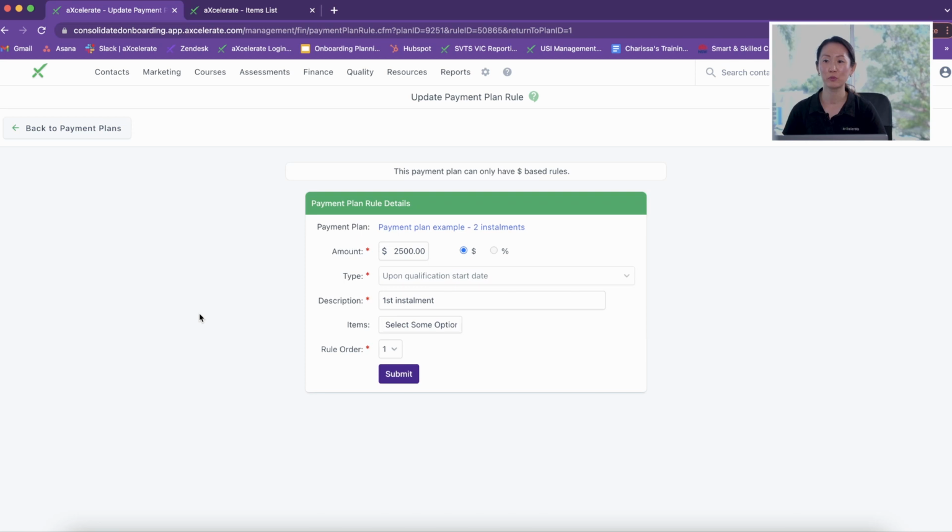Certain types of rules may not line up exactly with your invoicing timing. This can be adjusted later when you actually apply the plan to the student.